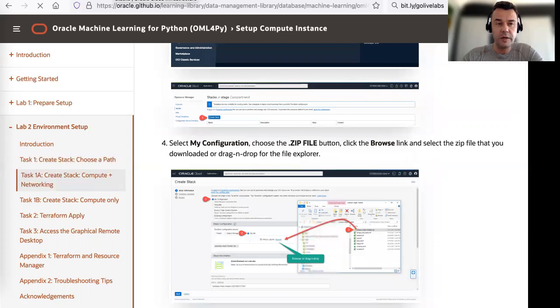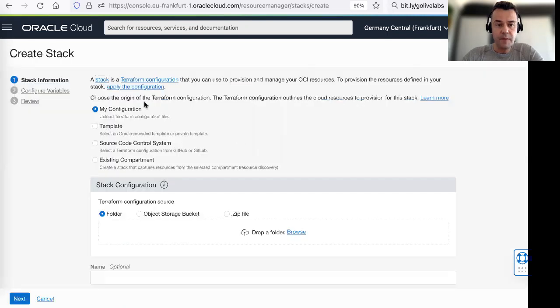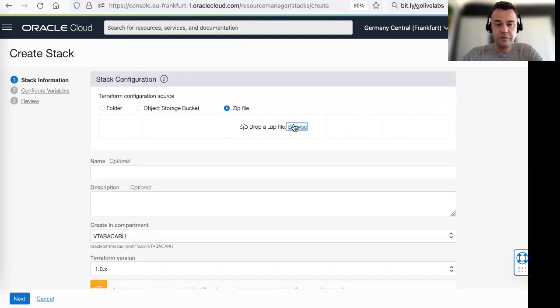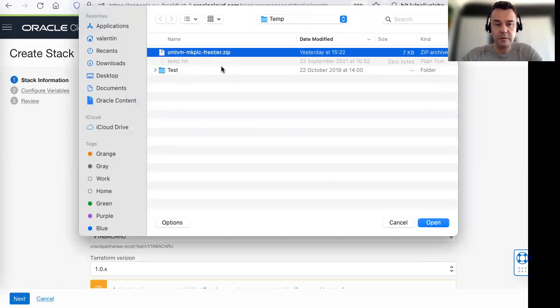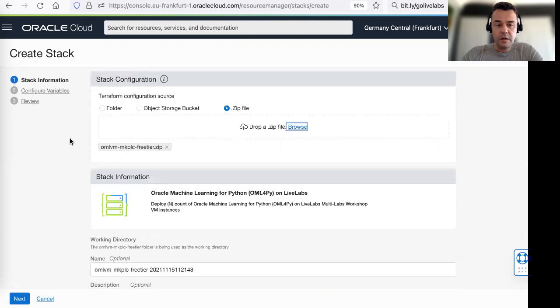So I'm going to switch to my stack tab here. And I'm going to say create stack. And you have to specify my configuration. You have to specify zip file, and you browse for the location where you downloaded that file. I'm going to use the OML marketplace free tier zip file. Open it, and this is the complete stack.